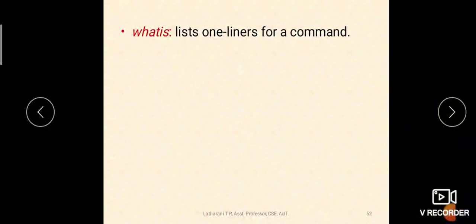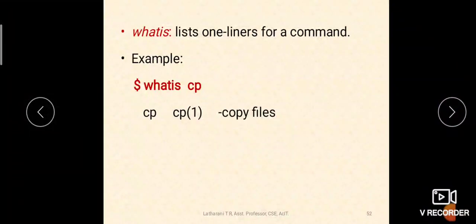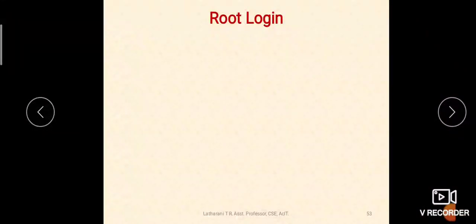Then whatis is a command similar to man -k, which we just discussed. It also gives you a one-line explanation for the command. For example, whatis cp. Do you remember we have studied cp? cp is the copy command. If you give whatis cp, then cp (1) means it is present in section 1, and it copies files, that is the one-line description. Okay, so let us see some executions of the man page.